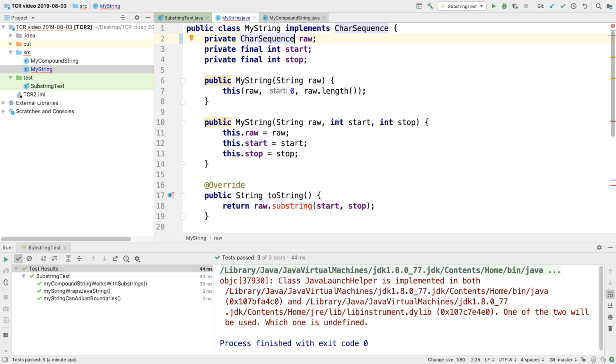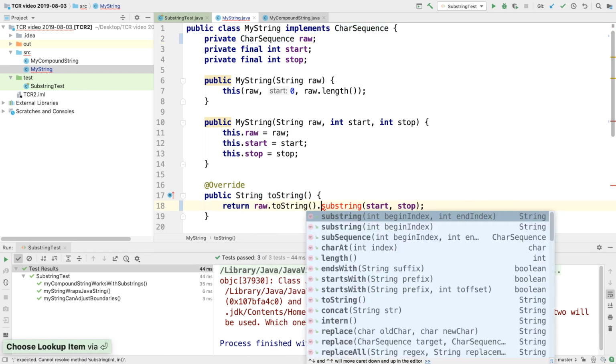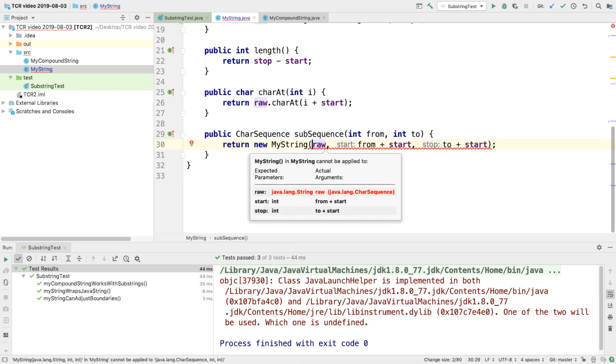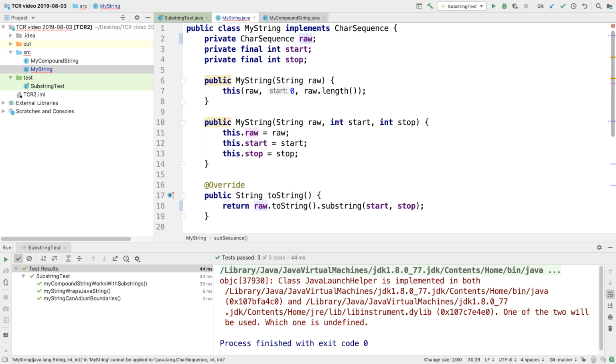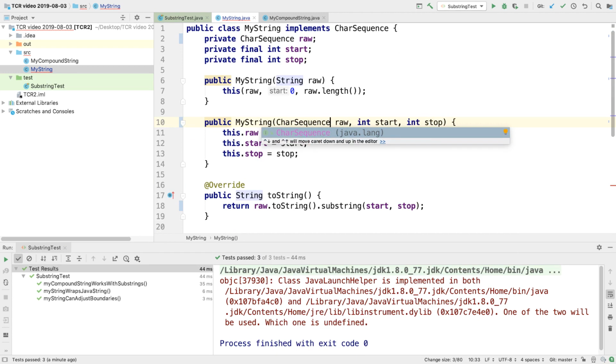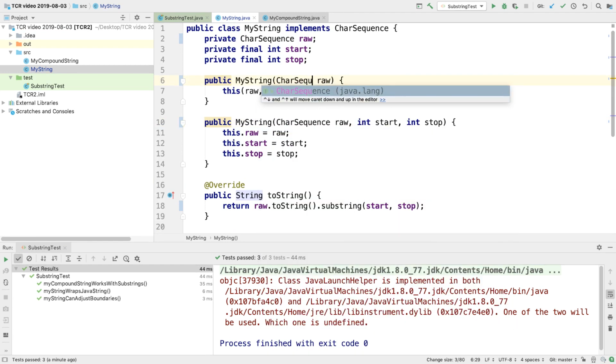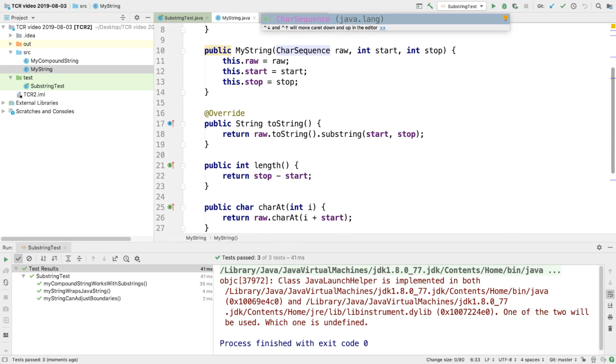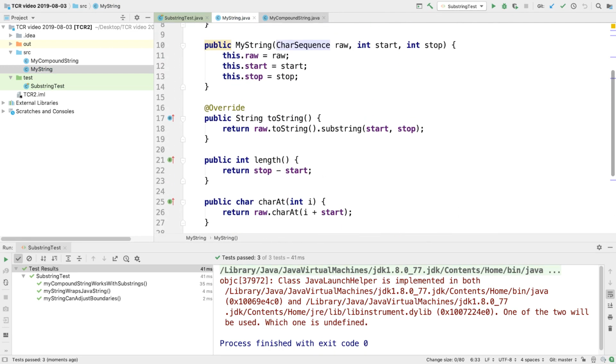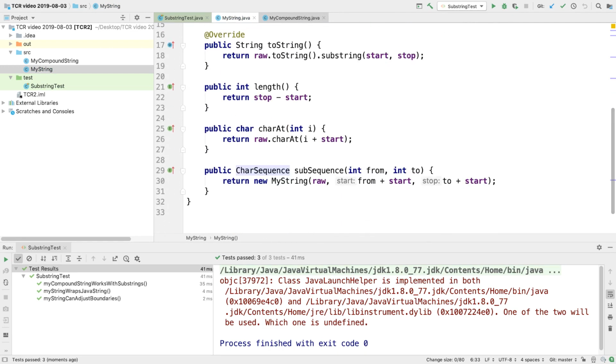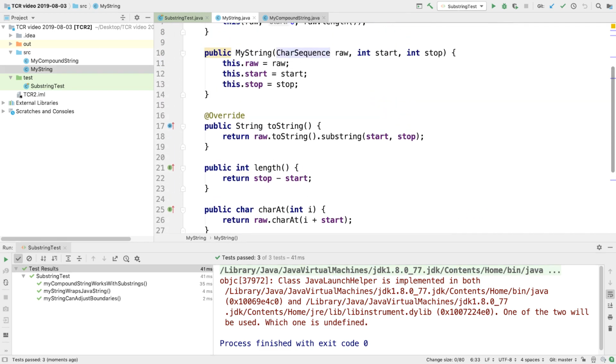A substring. I think I can do this. It doesn't like char sequence there because this should be okay with a char sequence, and I think this one should. Run those tests. Okay, so I'm becoming more independent. So now I can stack up char sequences, my strings on my strings. Everything's going to be compatible.